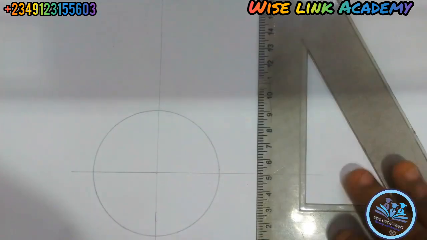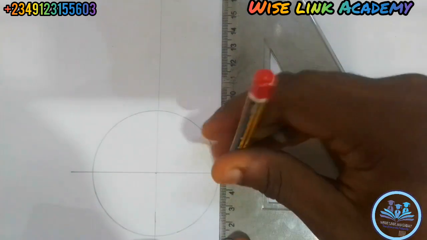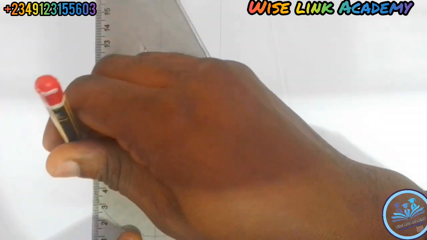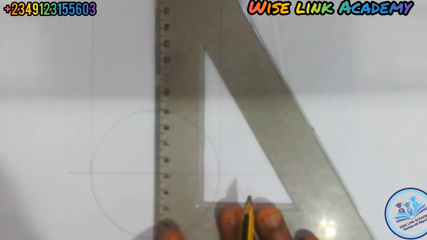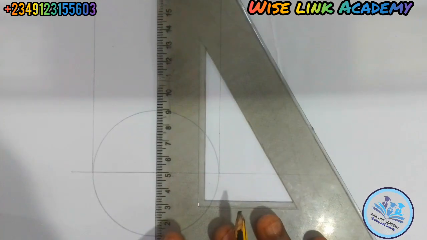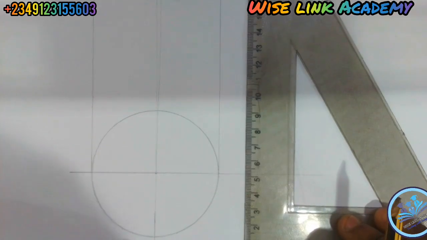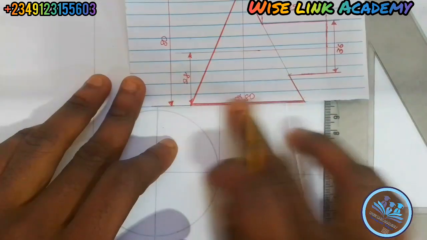So now, next up, you take your set square this way. You put this line upward, and on the other side too. You'll be having this. You can also project this middle line, extend it upward. By doing that, we're having this. So essentially we've drawn the circle. Now let's establish this triangle.